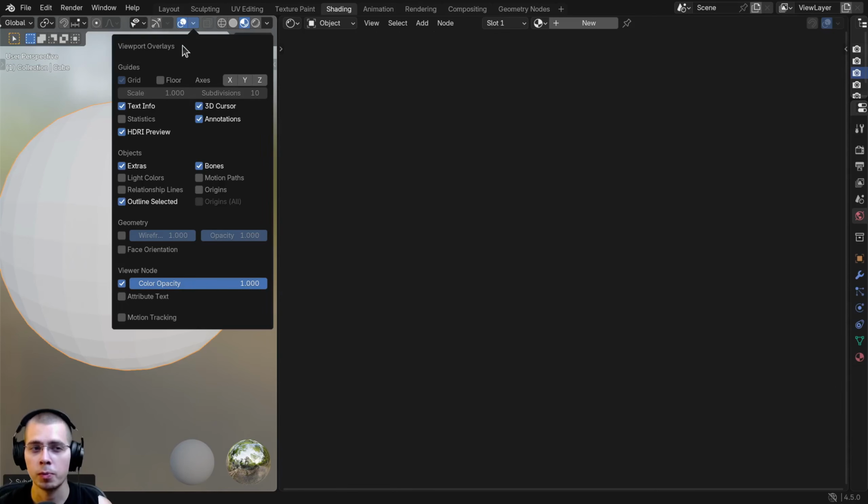And then also if you open up the viewport overlays, I turn off the HDRI preview just because I really don't care for the HDRI preview. I really just don't find it that useful.